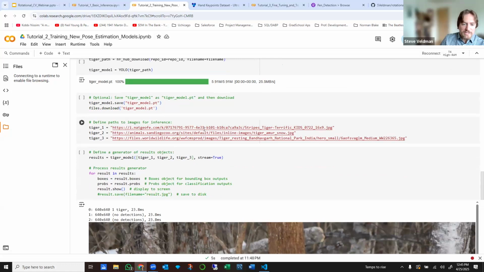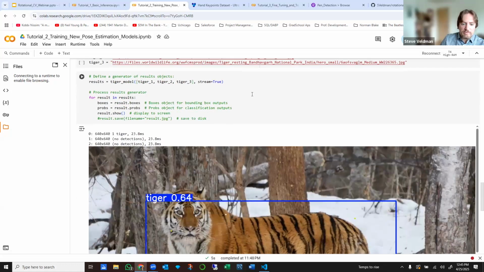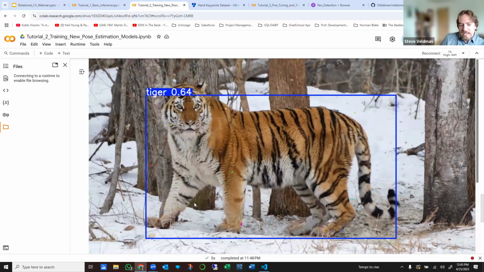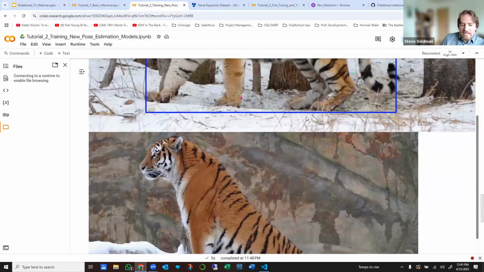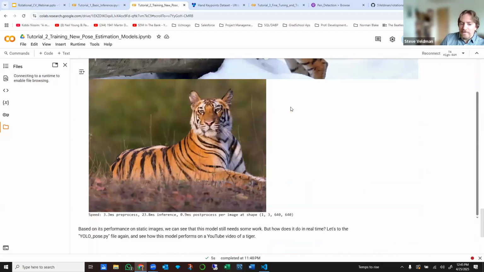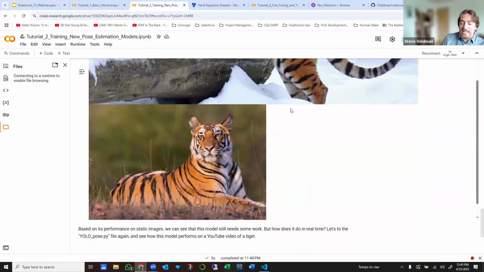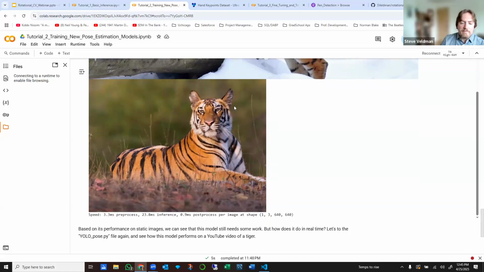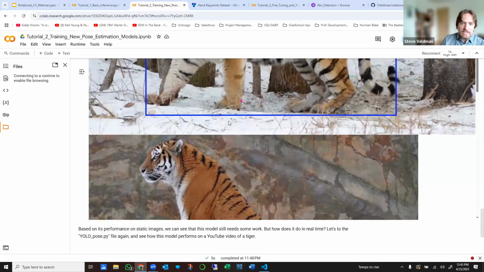I found a couple of pictures of tigers on the internet, and we run the same results generator process on it. And you can see it found this tiger, but the key point identification is not great. And the other two tigers, it didn't even recognize as tigers. Now, I will say that this is like a 300 image data set, which is woefully insufficient for this kind of vision task. So that's why it's not working very well. But my guess is they only had so many experts available to label key points on tigers when generating this data set. But this is an interesting thing to look at.